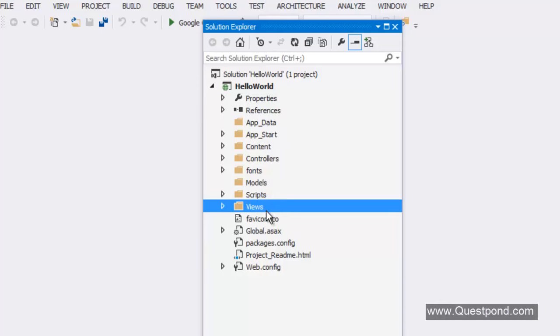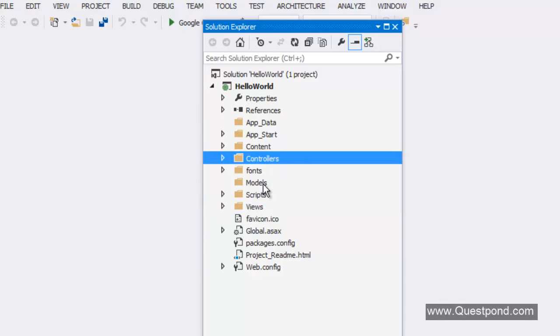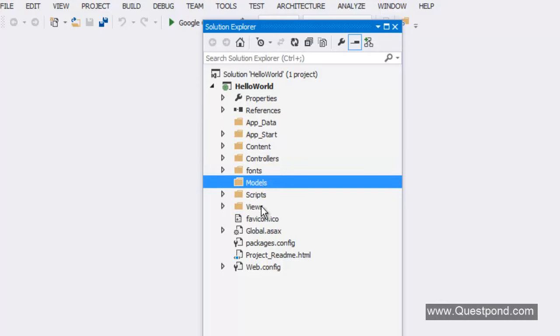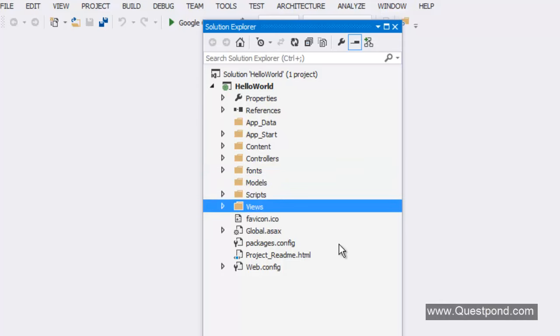So at this moment, this is where the controllers will go. This is where the models code will go. And this is where the views code will go. So let us move ahead and let's do lab 1.